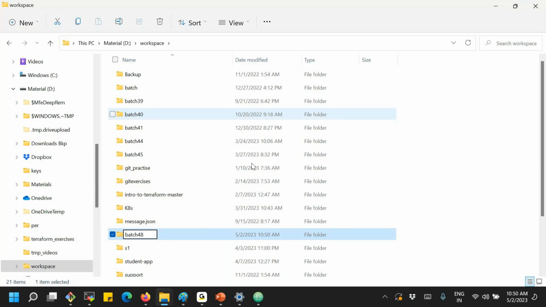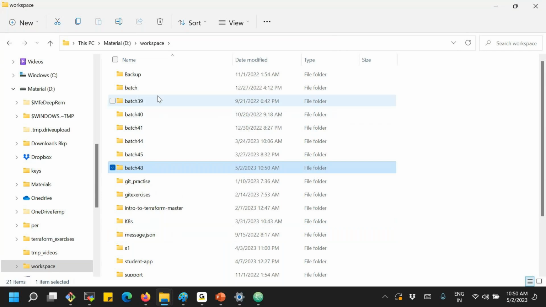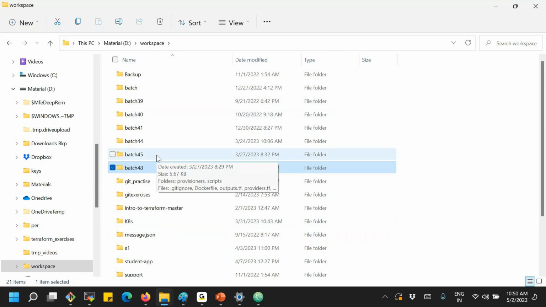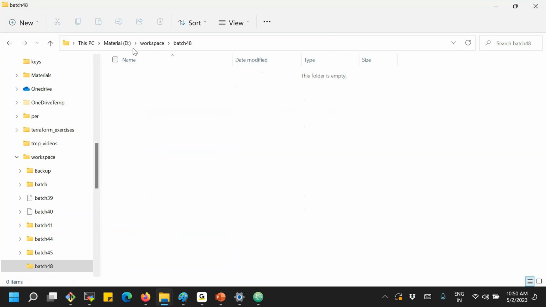Or you can use it directly in your system, because I'm creating different directories for different batches. But in your system, you just take a D drive or E drive or C drive and create one workspace directory. And here create one Vagrant folder and you can do it. So create a directory.